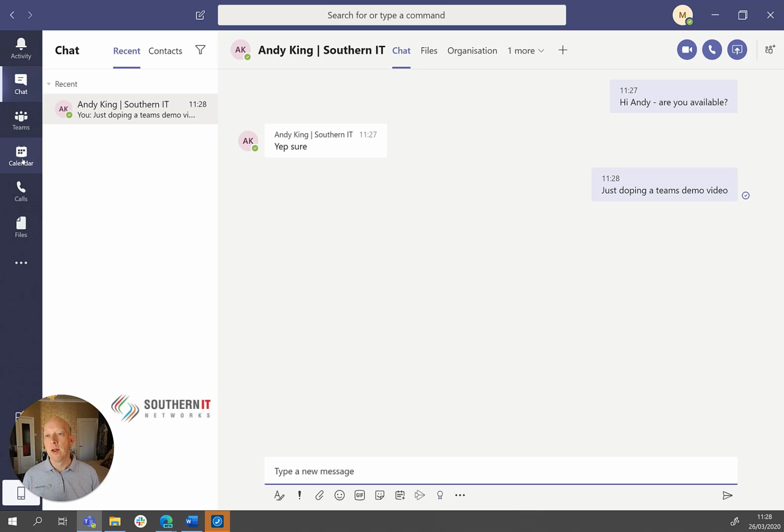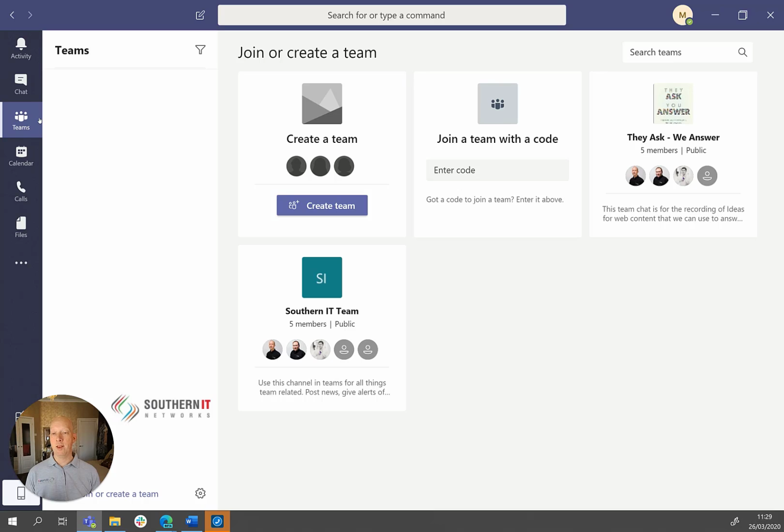Right. So Microsoft Teams, or the Teams element of it. It's okay, Andy, we're not going to see you just yet. We're going to change to Teams. So this is the main element of Microsoft Teams.